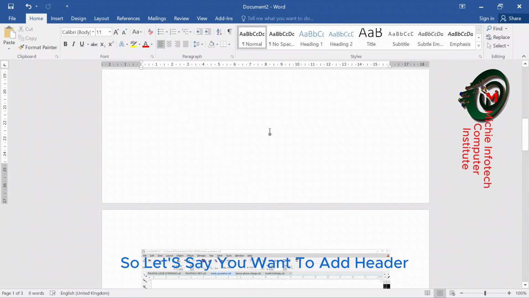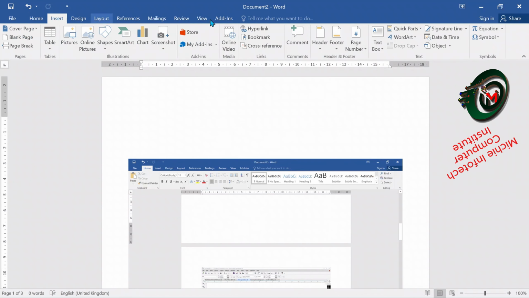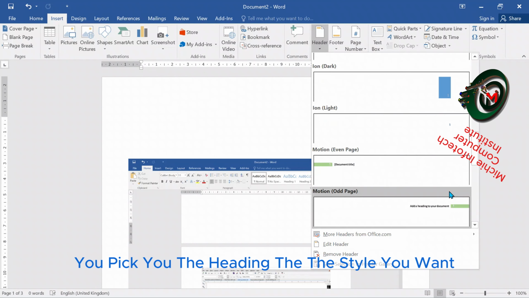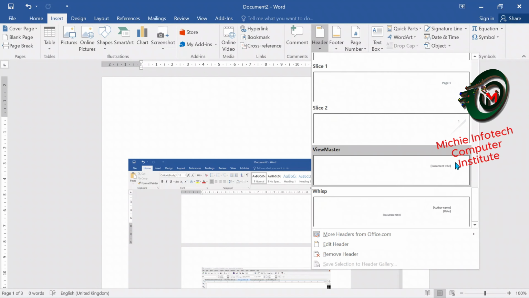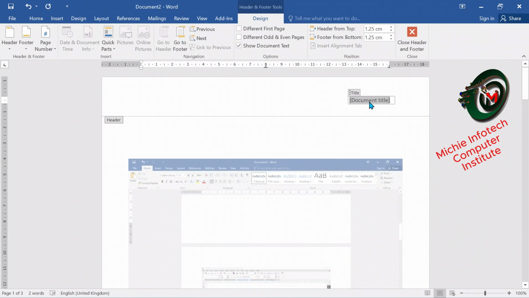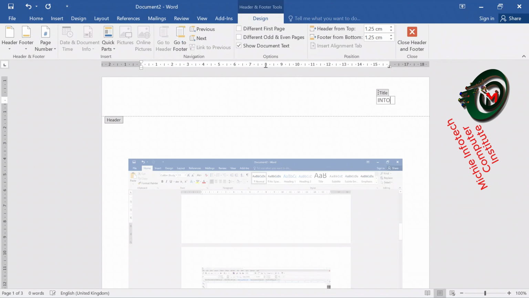So let's say we want to add header now. Let's add header. You click on insert, then you come to header. You pick the heading style you want. Now if I use this document title header, let me say I want to add intro to MS Word.